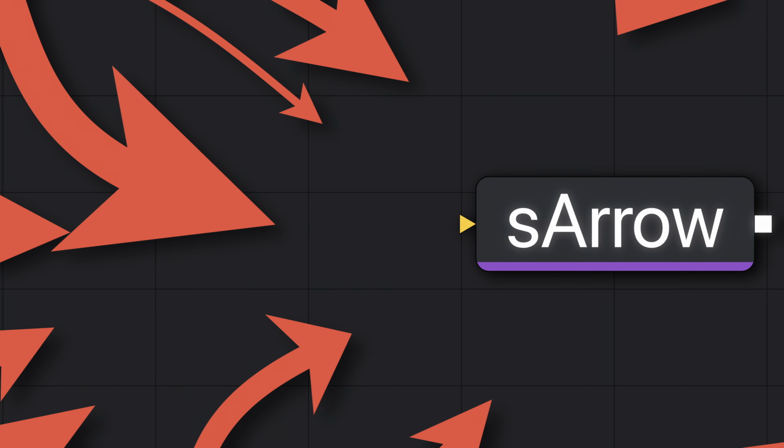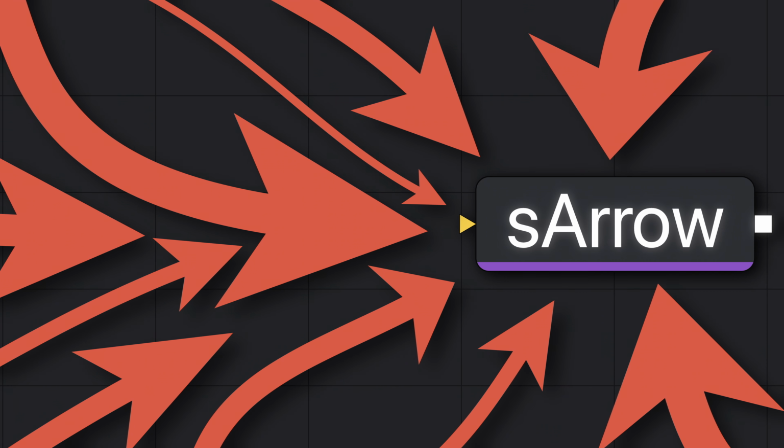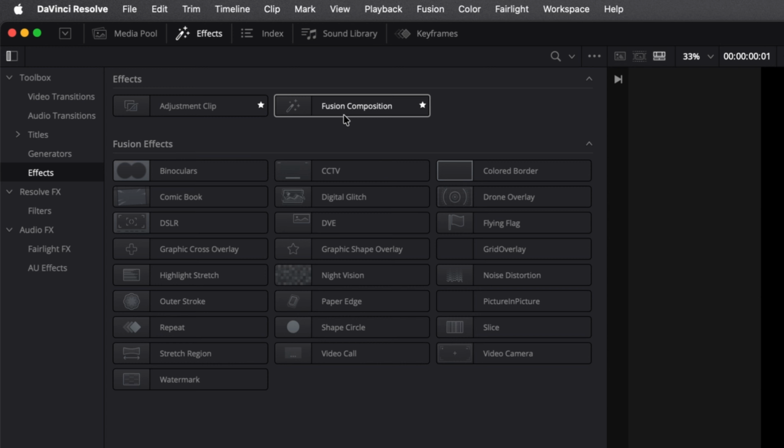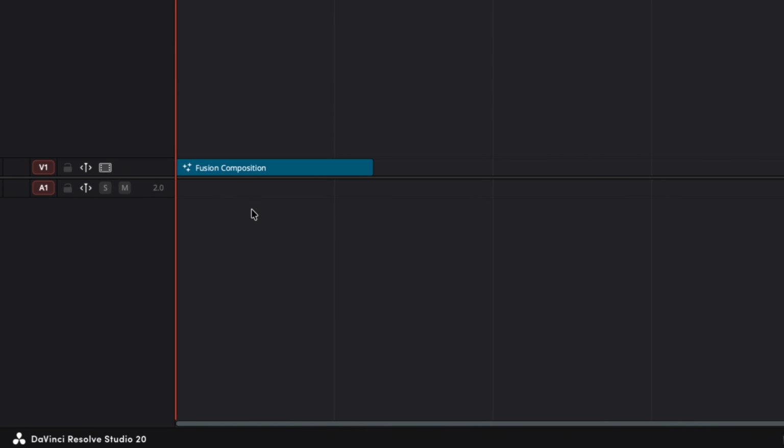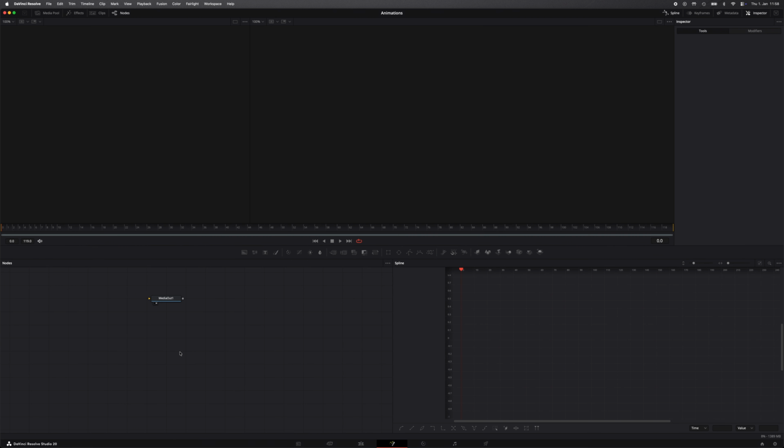Today we make a custom node that creates arrows for you. So get ready and let's start animating. We are starting like always by creating a new Fusion composition, which we then open. Like always, we work in the shape environment.